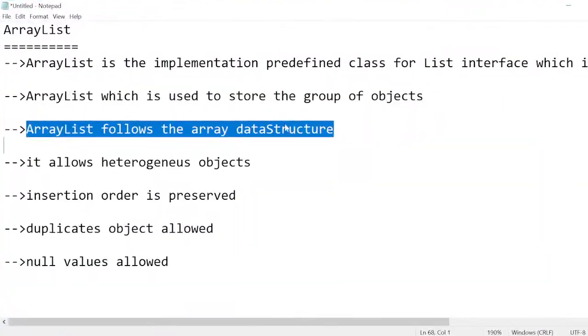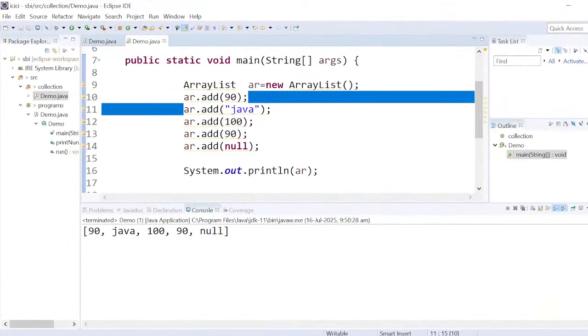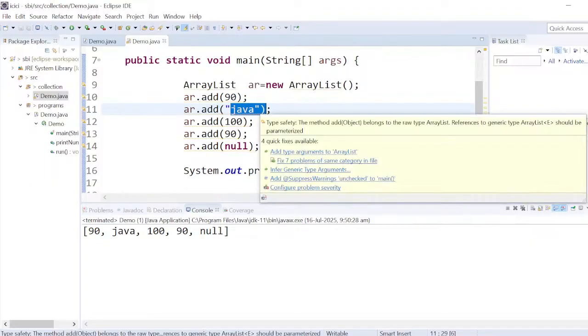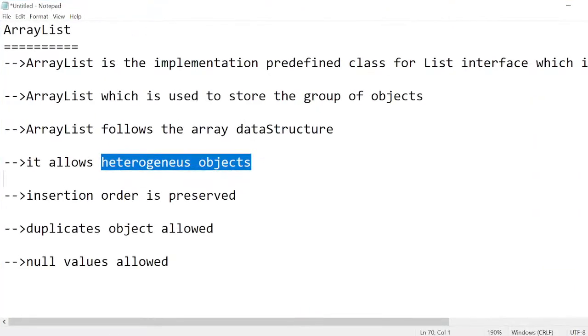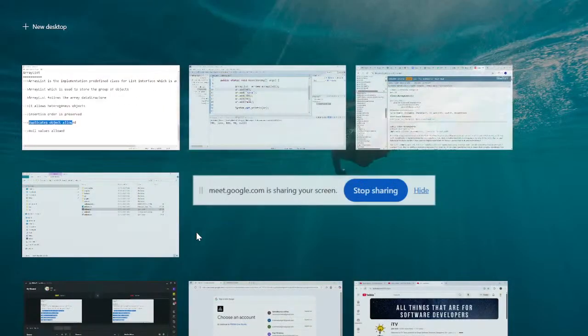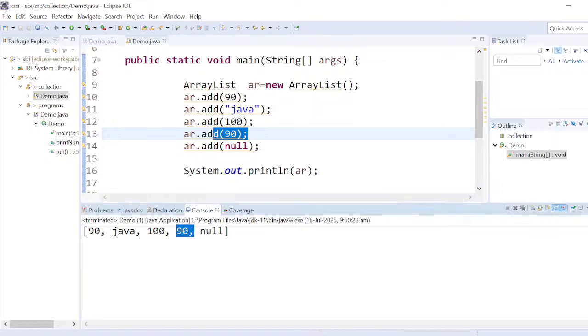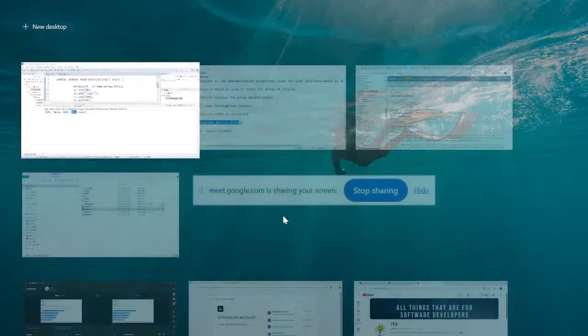Okay, fine, very good. Next, it allows heterogeneous. Heterogeneous meaning, if you come here, this is the int and this is the normal string, which means it is allowing heterogeneous as well. Next, duplicate values are allowed. Come here, this is the same value I am trying to add, which means it is a duplicate value. Duplicate values are also allowed. And the next one is null values are also allowed. So these are the points you have to remember, guys.